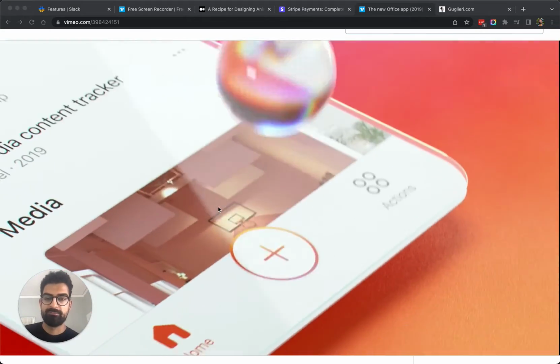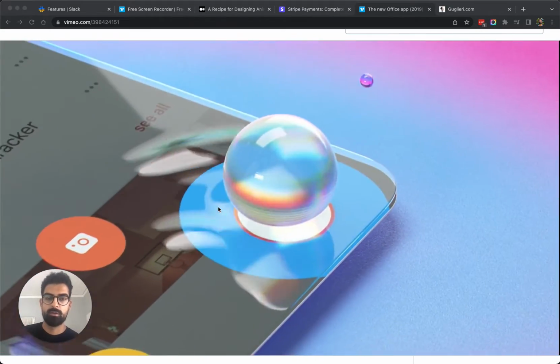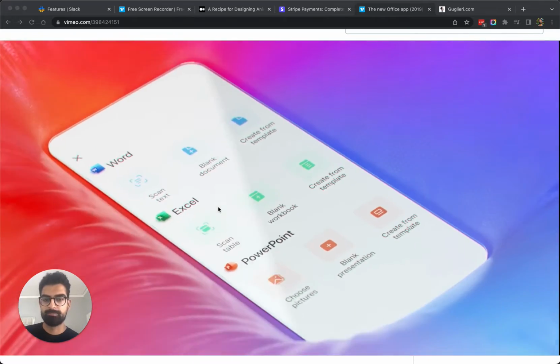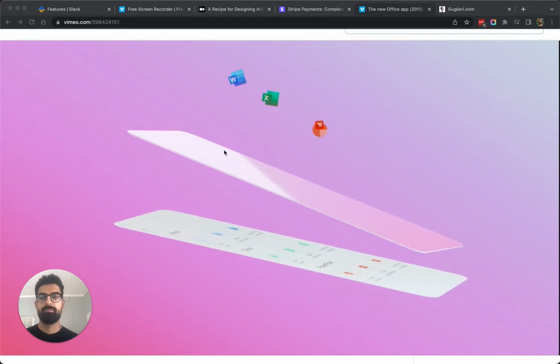Hey, I'm Neil, and we have another micro trend to go over. That's UI abstraction. Okay, so I'm going to pause this and we'll come back to it in a second.